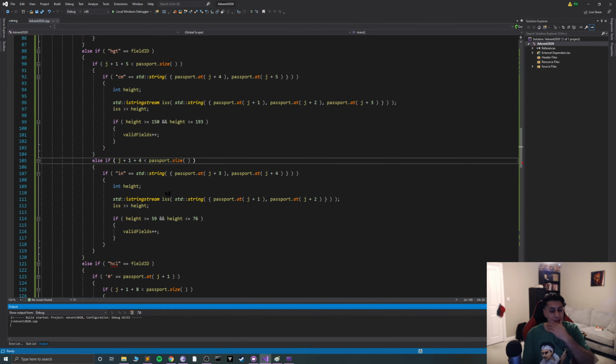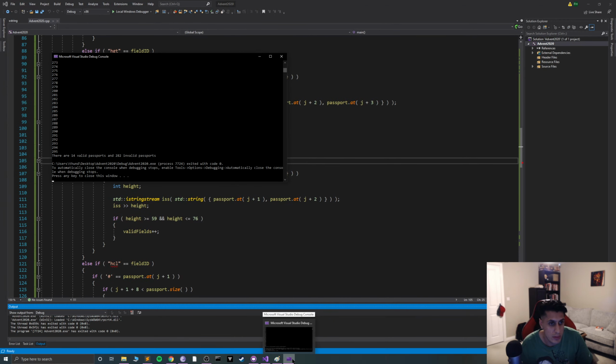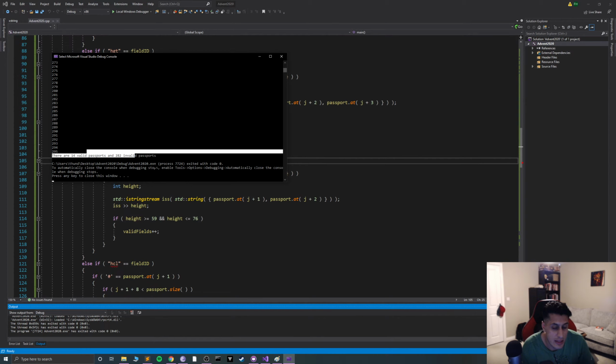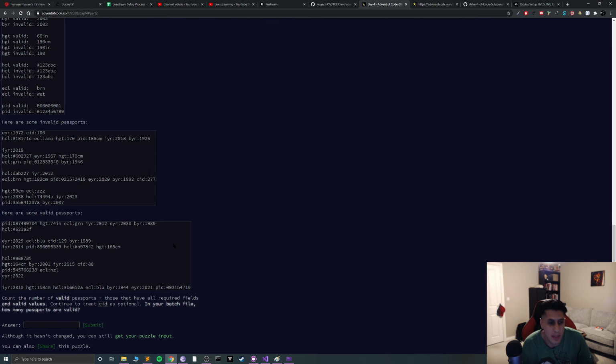We're ready to run. See if we get any errors. We get no errors. Boom, it's run 295 times. Apparently there are only 14 valid passports. I don't know if that's correct. We're going to find out. 14 valid passports. Is the one valid passports?